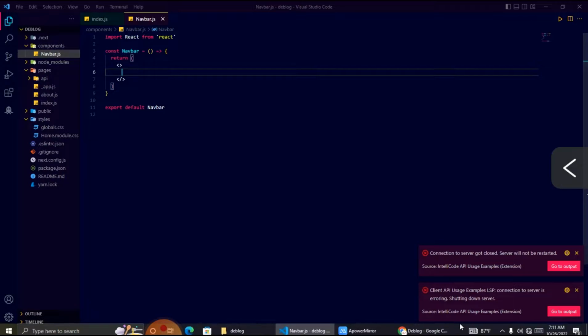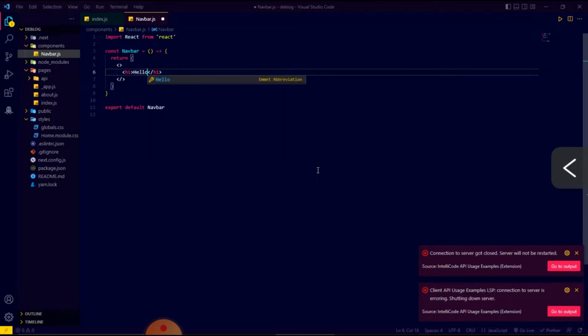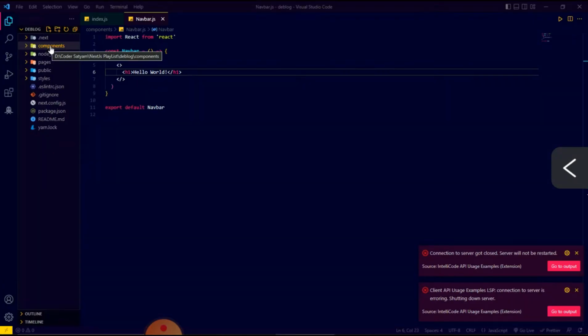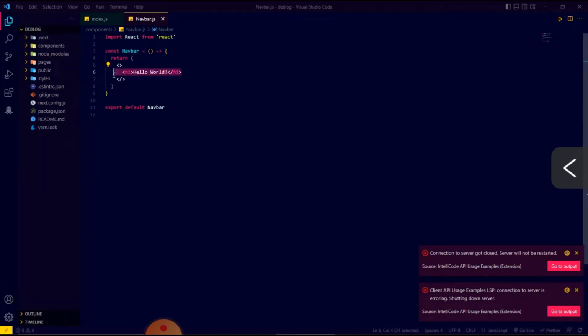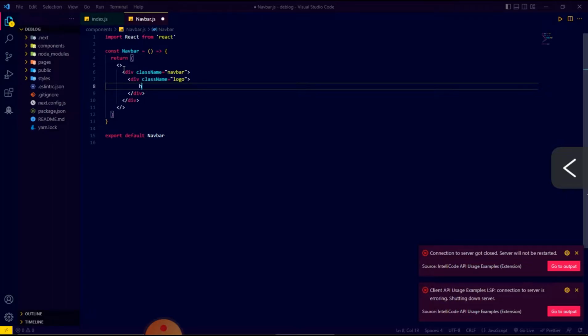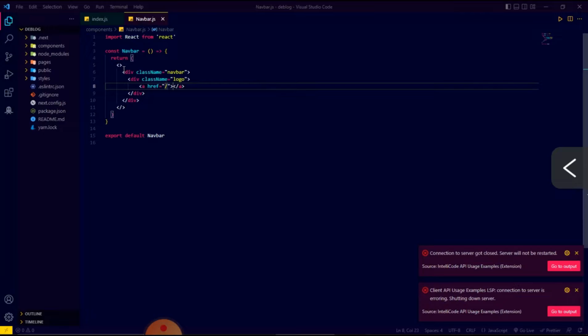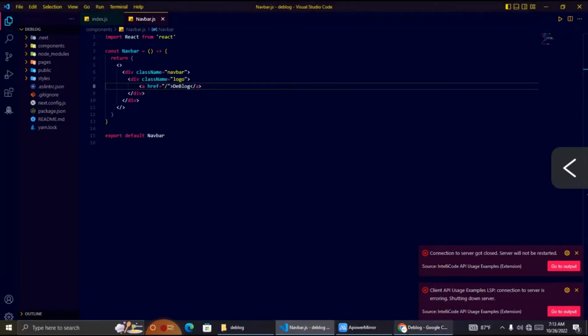Now I'm going to create a navbar. You can see if I write h1 hello world, you can see hello world. Now we will create a navbar, and here we will put a logo, and the logo will be a simple anchor tag with blog. Now you can see nothing yet.